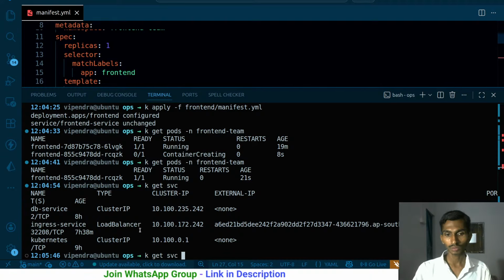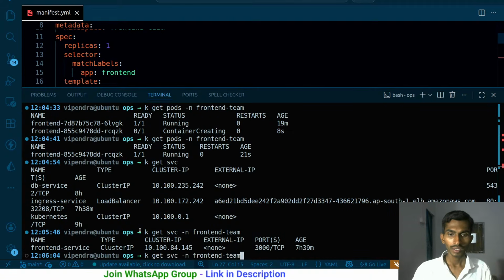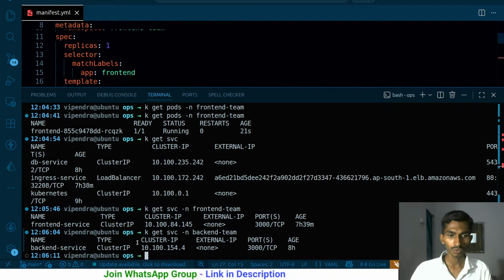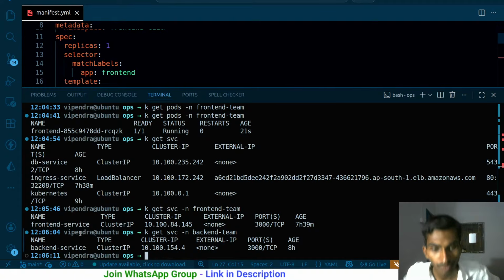And how about the services that belong to the front-end team? I definitely have a front-end team service, and I can have a service for the backend team as well. There's going to be nothing but the cluster IP only. So: a service for the front-end team, a service for the backend team, a service for the DB database, and then the load balancer for the Ingress service that I created. So this is how things are being managed.